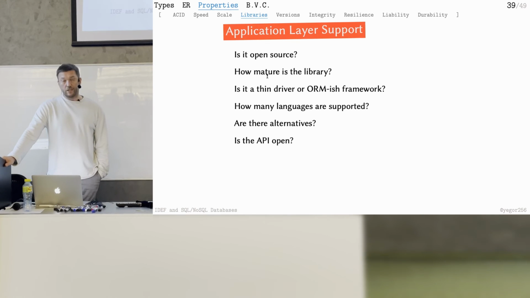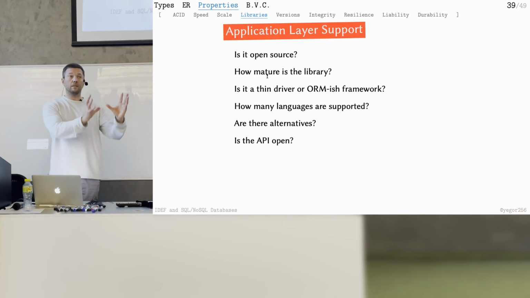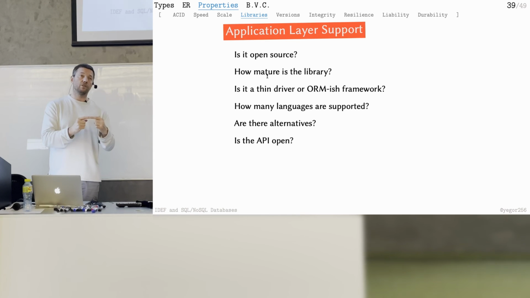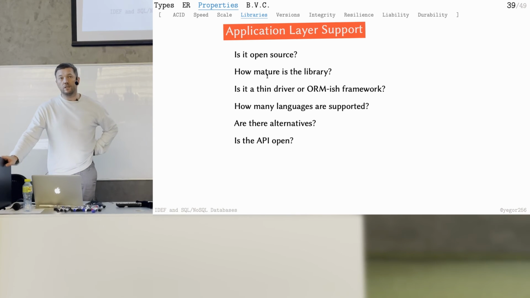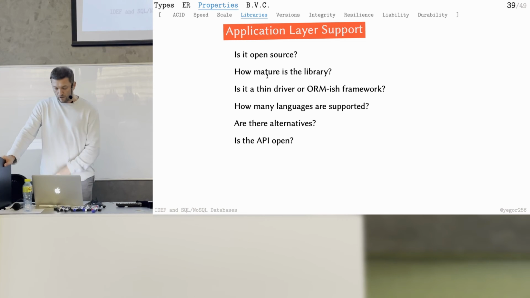Now the final question, is the API open? If you have a database and you have a driver for the database, then the question is, how do they talk to each other? If the API is not open, and only the developer of the driver knows how to talk to the database, then maybe it's not a good idea to use this database because, again, tomorrow the driver will break, and you will have no other option.